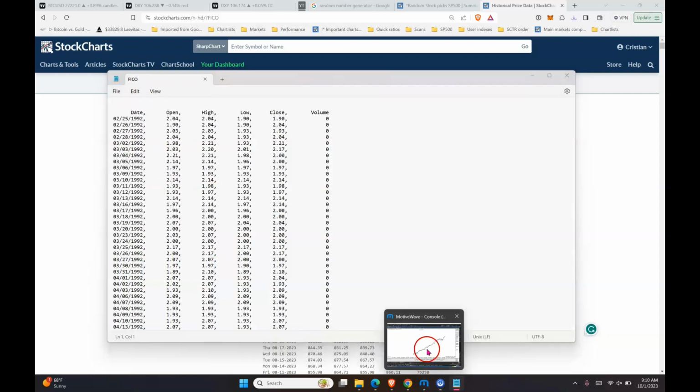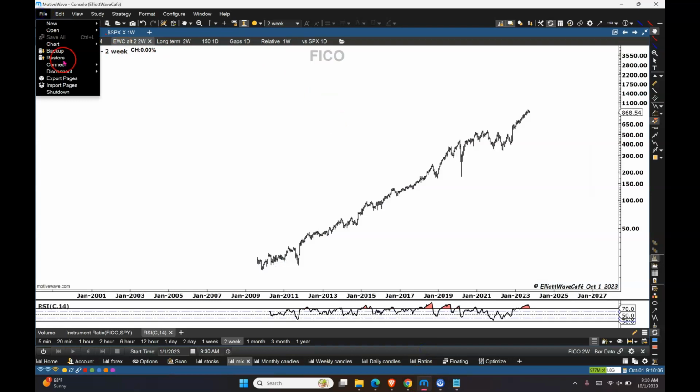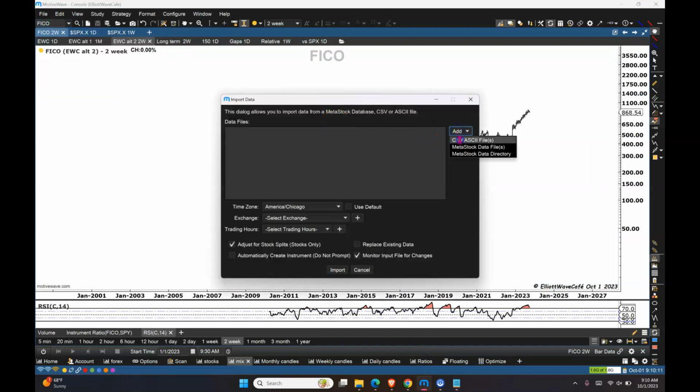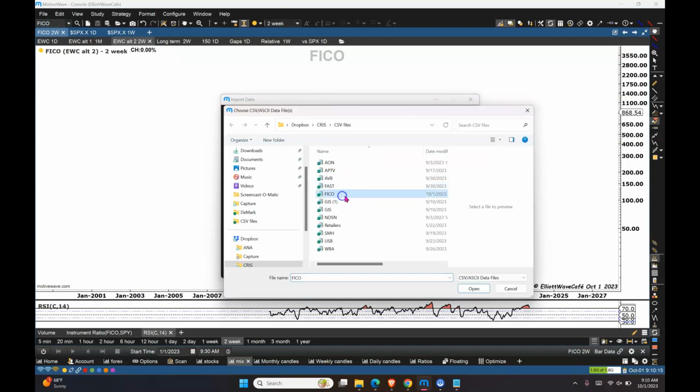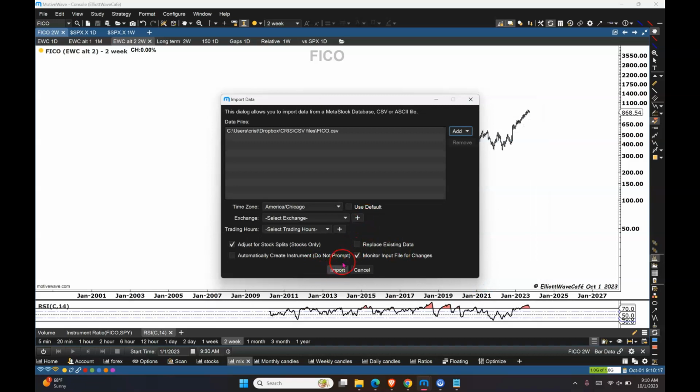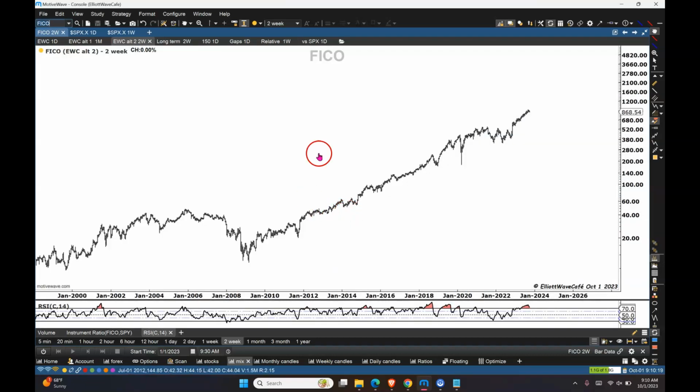Then go back into my Motive Wave software here and just import it. Import data from FICO, and we'll get straight on to counting the waves. So open, import, and there we go.